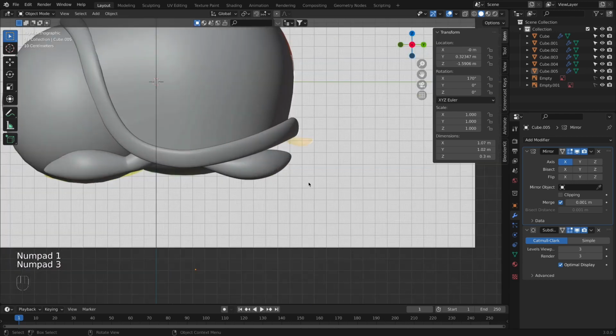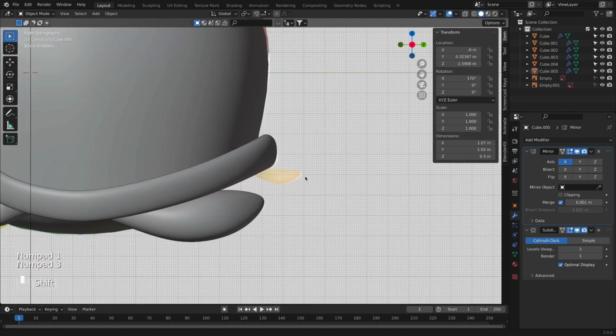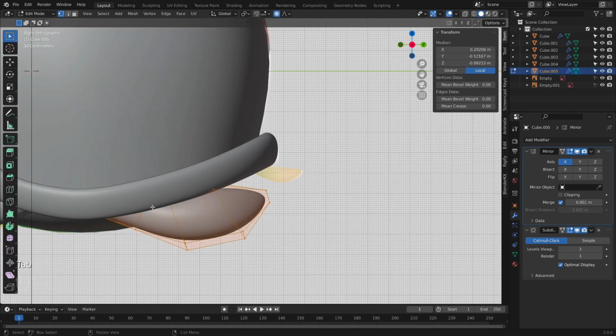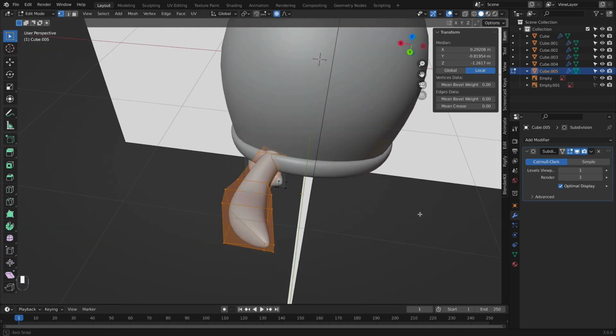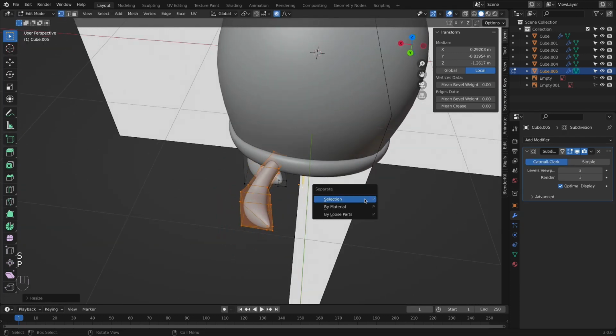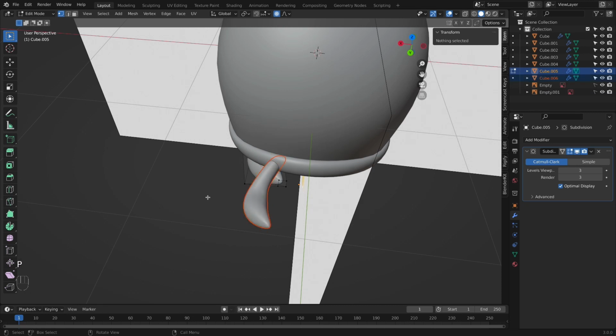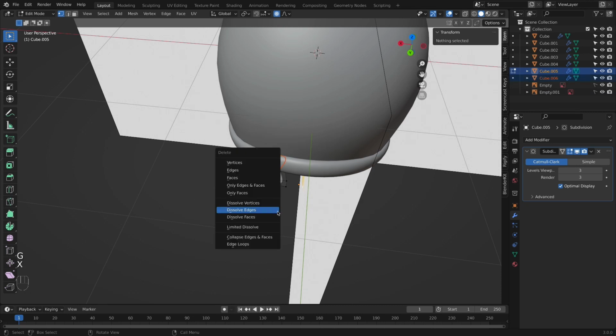Awesome. So now we have only this tail left. So we are going to select the back limb. We are going to Shift D, duplicate it. We are going to delete the mirror modifier. Let's separate this by selection. So we are going to press P, separate by selection.